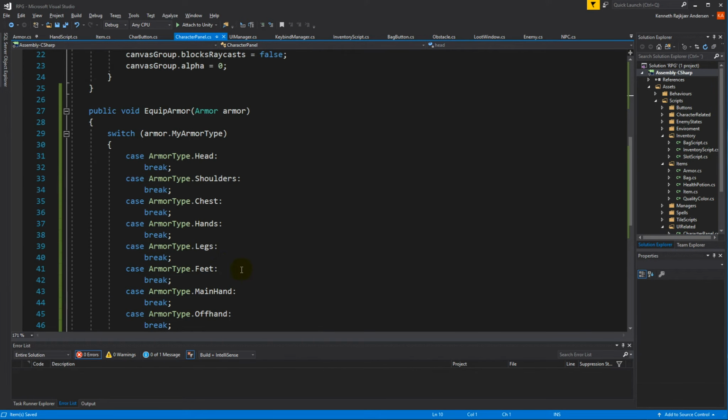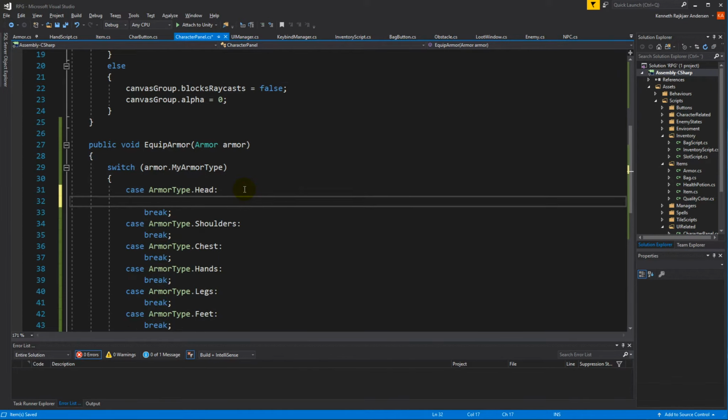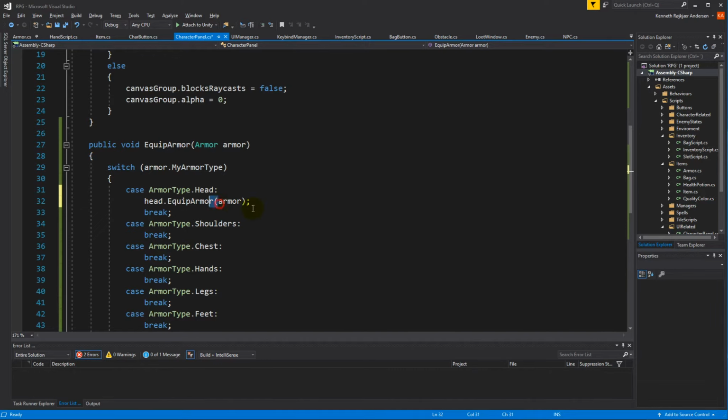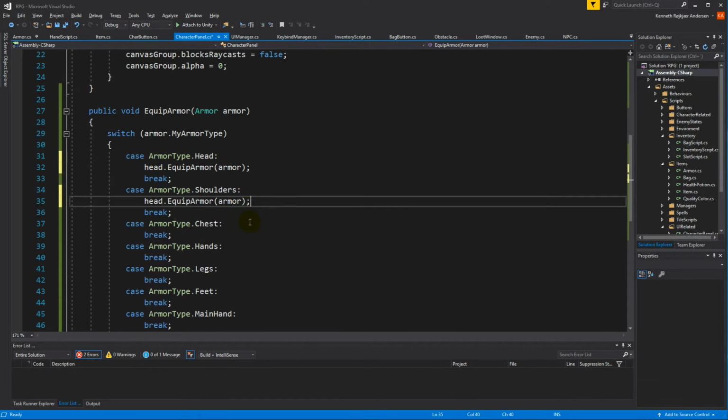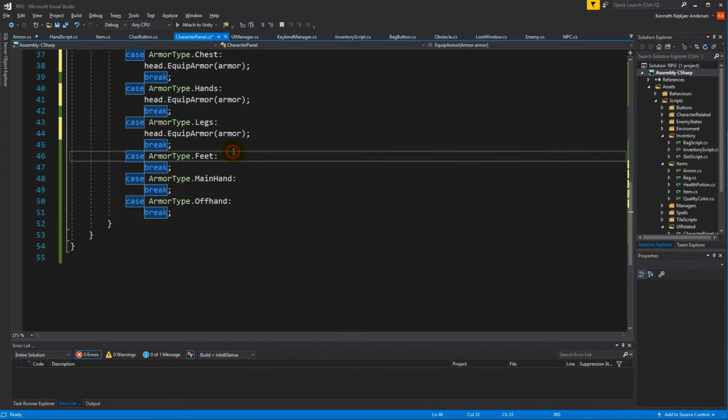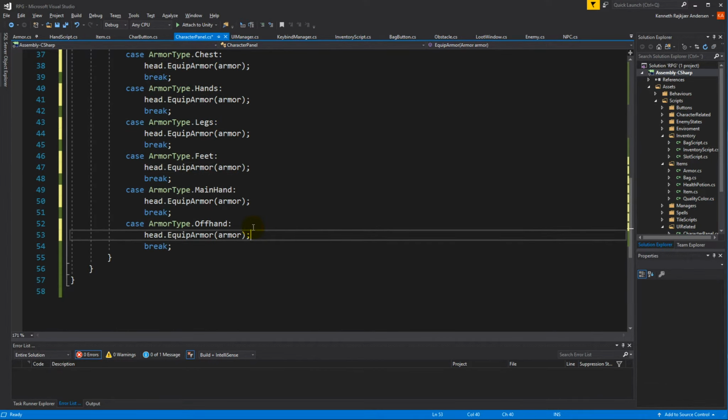So with this setup, we can go down here and we can say, well, if our armor type is a head slot, then we say head dot equip armor. What do we want to equip? We want to equip the armor right there, just like that. Okay, so now we can equip the head armor. We can do the same for shoulders, chest, hands, legs, feet, main, and offhand.